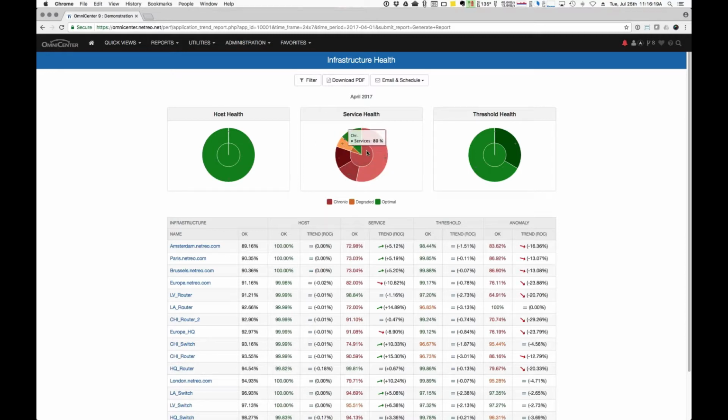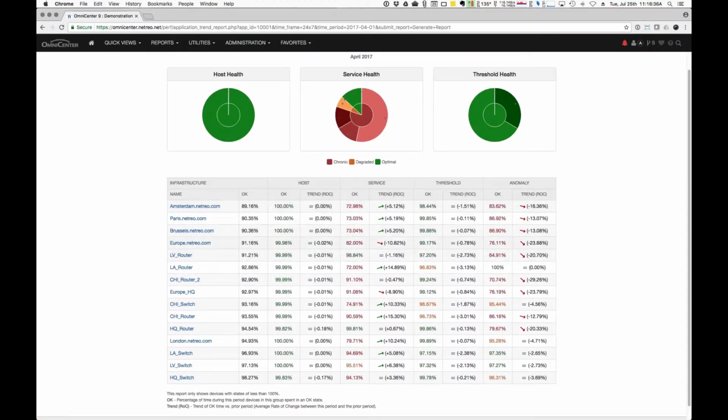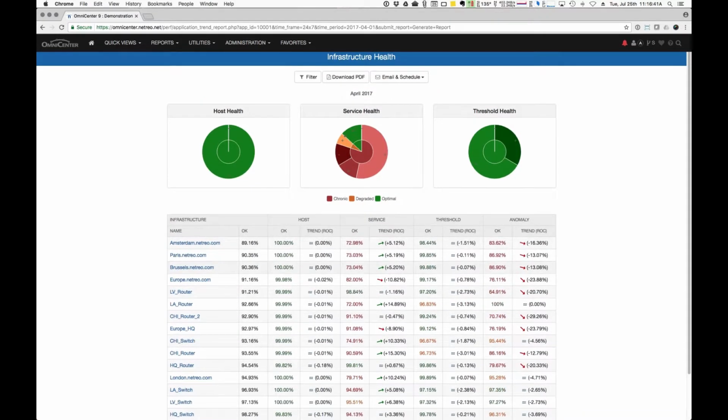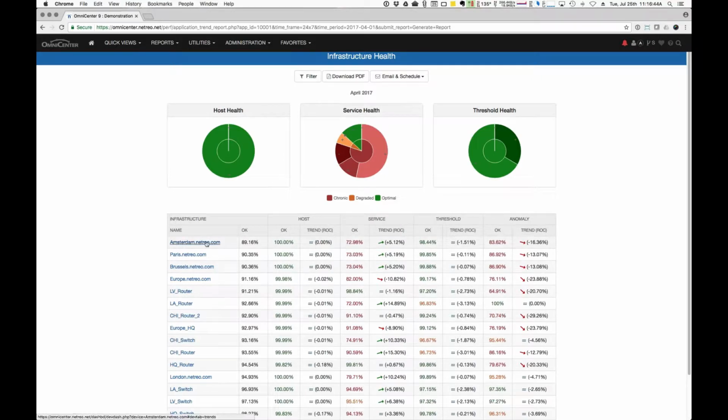So the inner part of the donut represents the percentage of services that were in a particular state, okay, degraded, or critical. And then in that state, what percentage of those services are improving versus staying about the same versus actually getting worse. And you can see what the trend is here. Looking at the trend indicator, it'll show you this month of this report, in this case April, versus the previous month. So in this one, I can see for this device, the service checks were only okay 72.98% of the time, but that's actually 5.12% better than they were the previous month. So that's kind of the information that this particular report gives you.